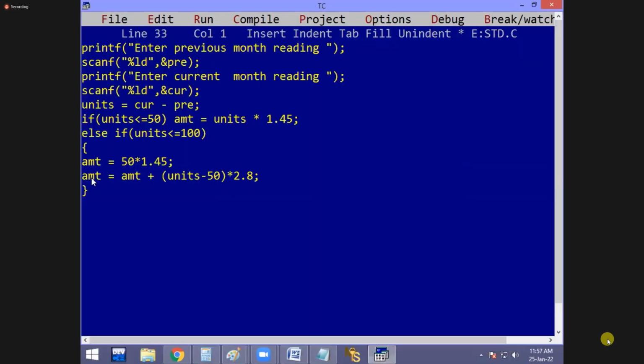Understood or not? Everyone understood or not? I'm asking. The meaning is very, very clear. It is the first 50 units amount. Okay. That is the first 50 units.